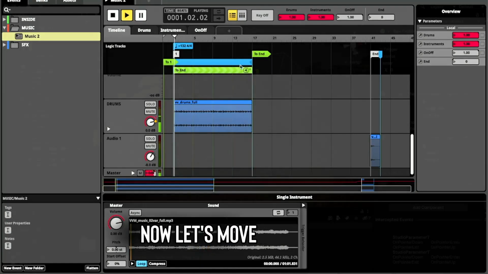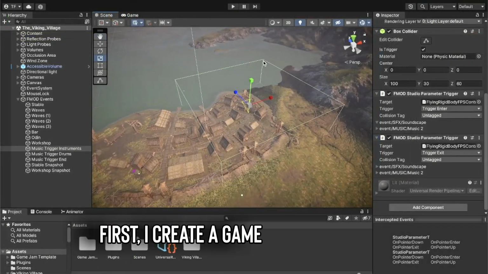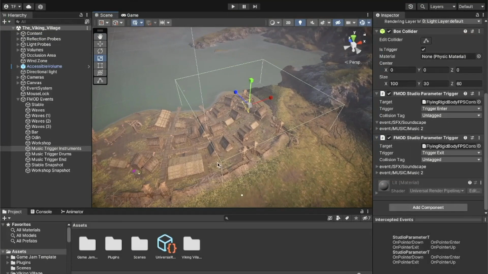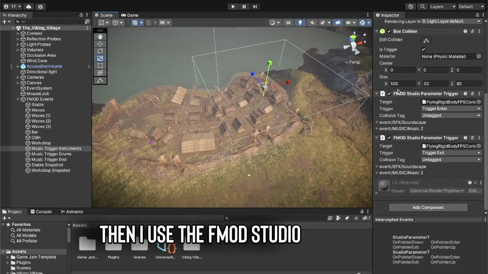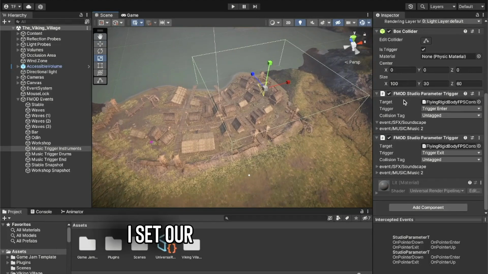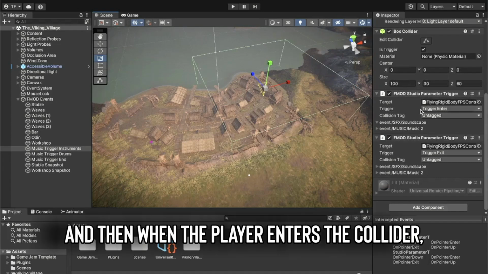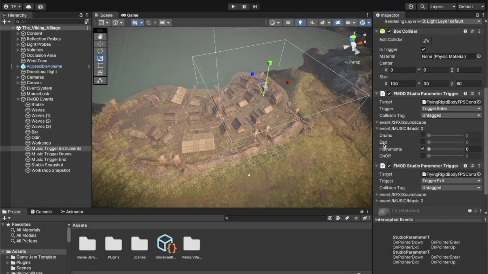Great, now let's move on to Unity. First, I create a game object with box collider that covers the area I need. Then I use the FMOD Studio parameter trigger script and configure it like this. I set our player as the target. And then when the player enters the collider, the instrument's parameter is set to 0.